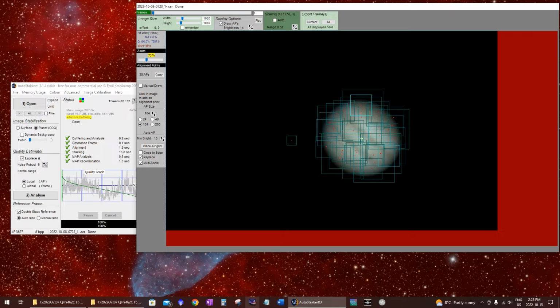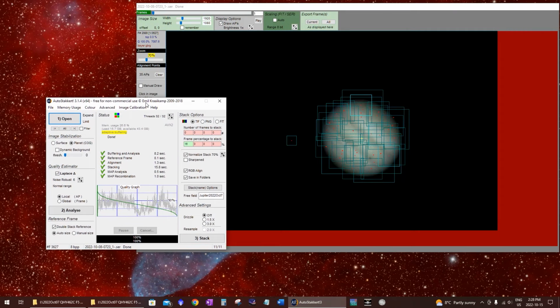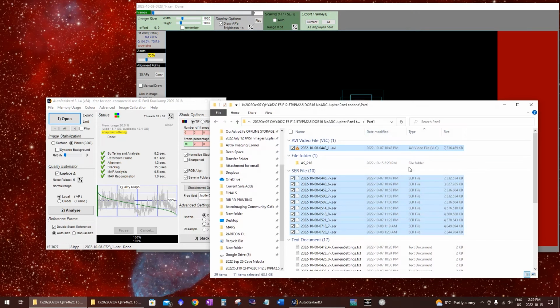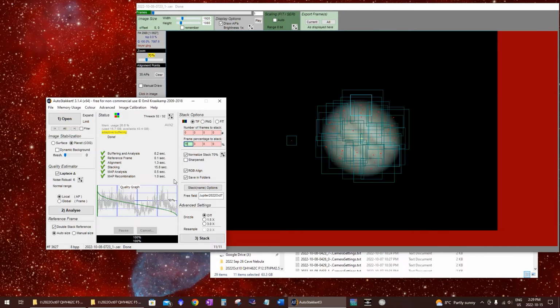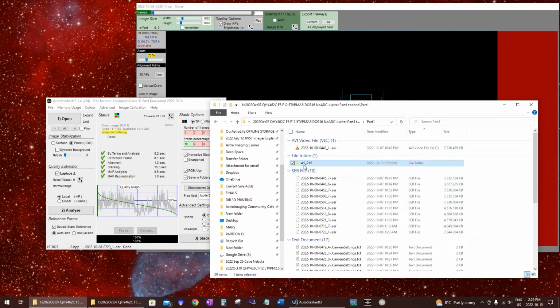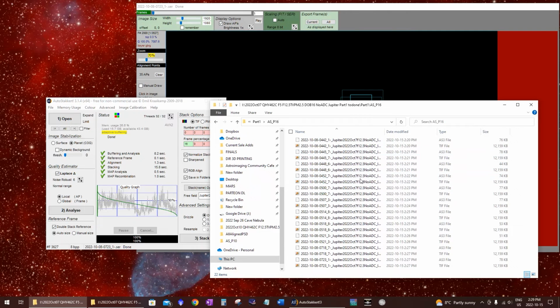Okay guys, so AutoStakkert has finished stacking all of the images now. Once that happens, it shows 100% in this window over here. So I'm just going to go back to the folder where all of these images were stored. Since I had selected to stack 16% of the frames, you can see that it has created a folder here called AutoStakkert_P16. If I double click on that folder, you can see all these different files in here.